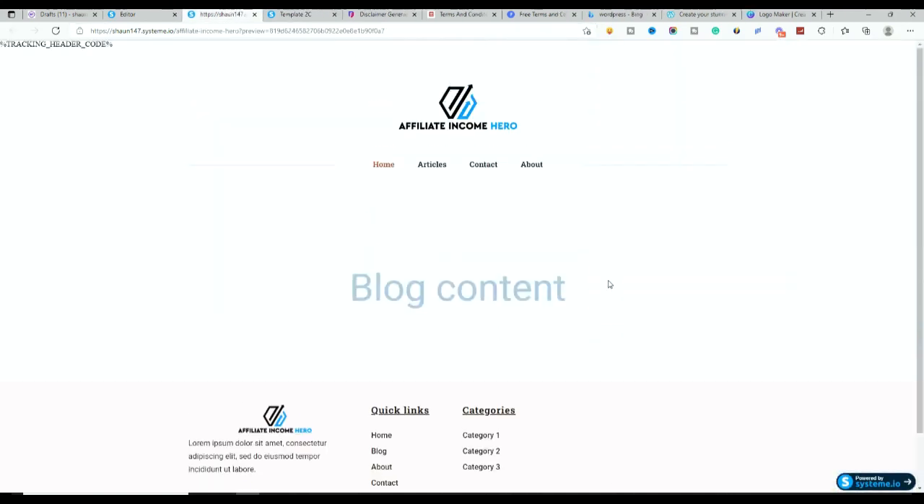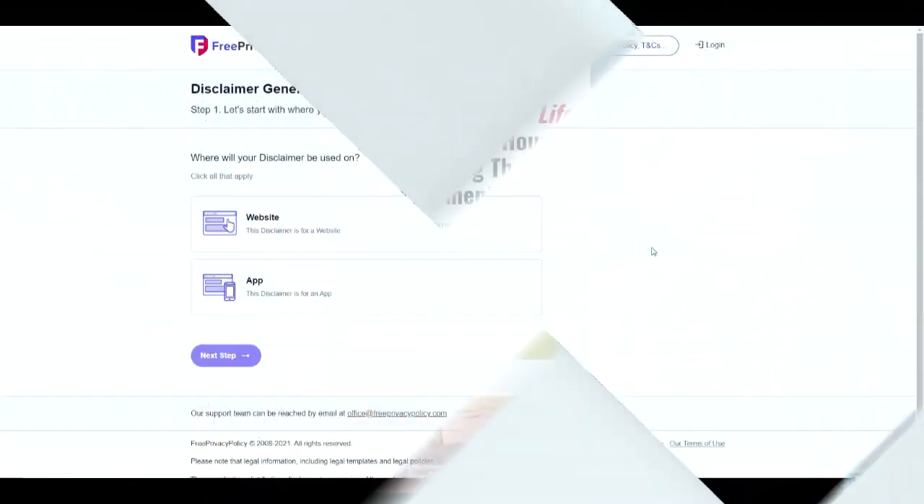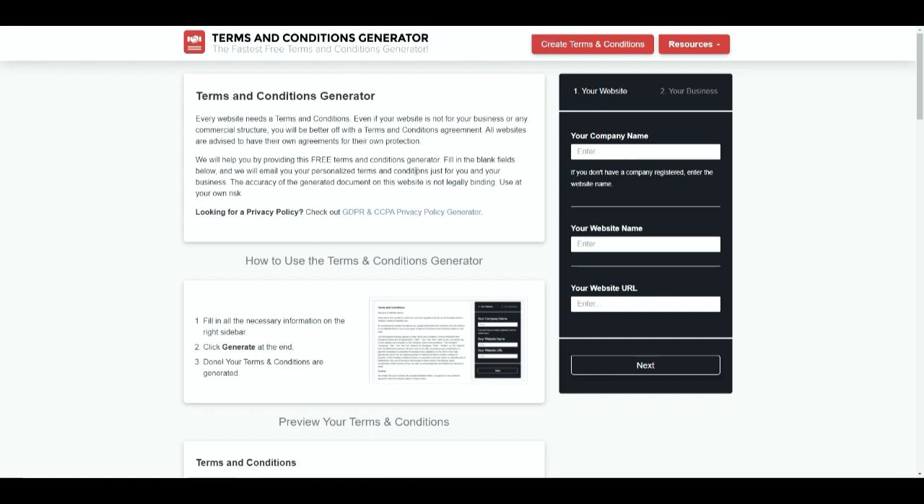So that looks all good. So let's go and actually build out the terms and condition pages so that we can then link them to our landing page. So we want to go and build our privacy policy page, our terms and conditions, and our earnings disclaimer. Now I'm going to leave links for all of these resources in the description below. You can go and start using this completely for free. So it's simply just clicking and following along with what you're being asked for.